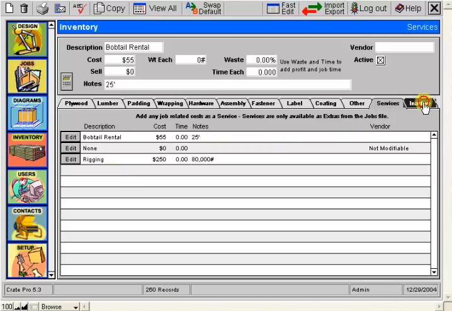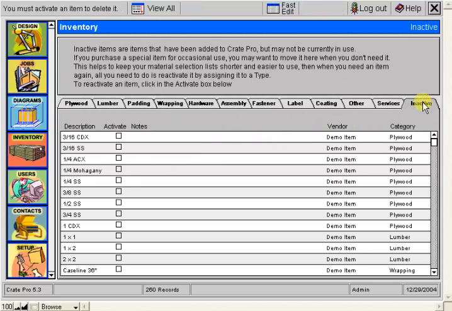Alright, let's take a look at the Inactive tab. Under the Inactive tab, you'll find items that are in the inventory file but are not checked as active. When designing a crate, you can select from an active item in the inventory, but if a material is listed as part of a material group, or if you copy an existing design, Crate Pro will use the required materials even if they are not active.